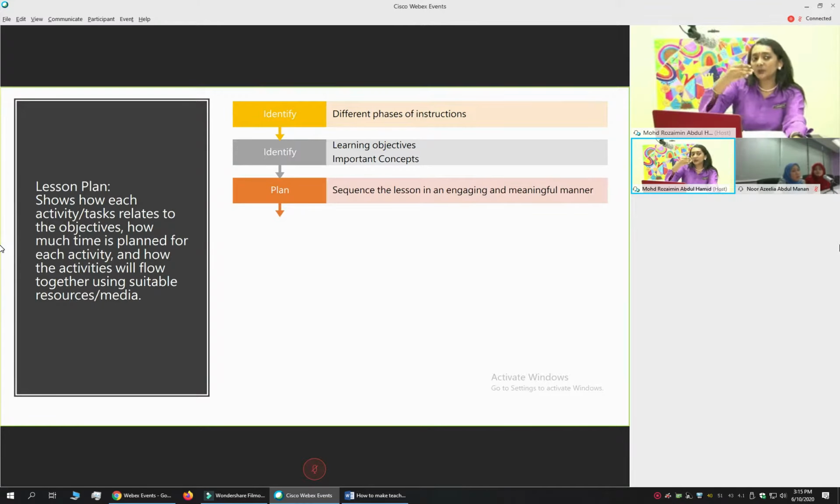Next, plan. Sequence the lesson in an engaging manner. And this is where Associate Professor Dr. Dorothy mentioned how she would give them Mentimeter polls and other activities every 5 to 10 minutes. So after finishing a subtopic, this is just to keep the students engaged. And even John mentioned how he does this brain break.